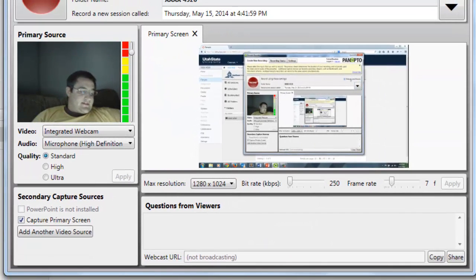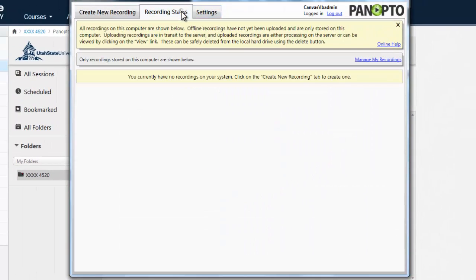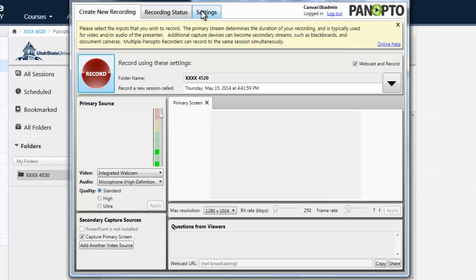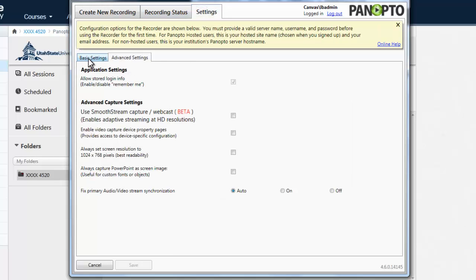The Recording Status tab shows any recordings saved to the computer that have not yet been uploaded to the Panopto server. Recordings can be done offline and uploaded later, but are always saved locally first, even if they have an internet connection. Once a recording is started, it can be paused for a moment and resumed, or stopped altogether. There are additional settings in the Settings tab that control when videos are uploaded, how questions are handled, and some recording settings.